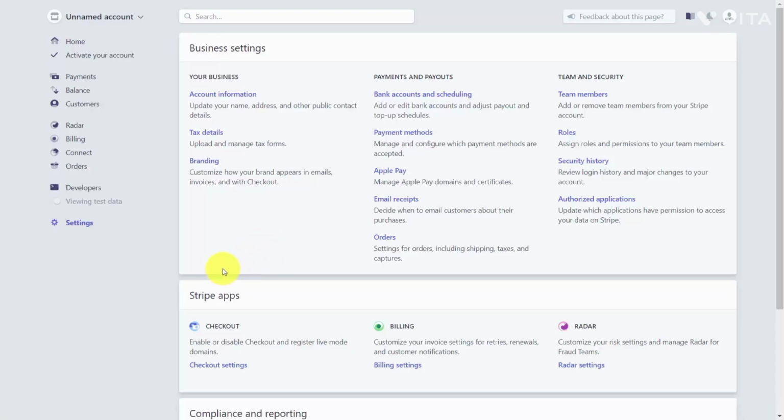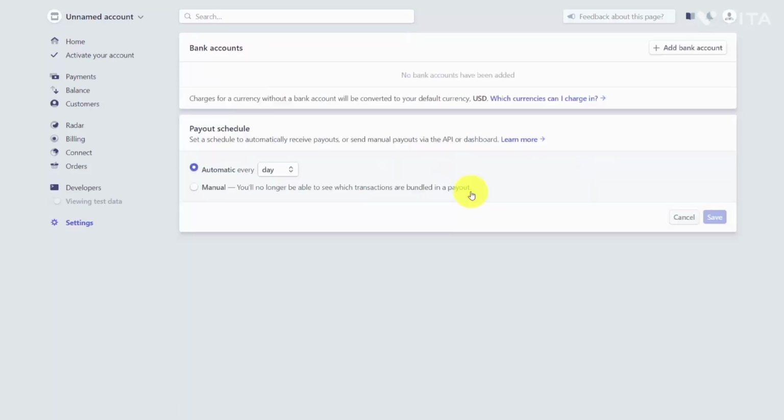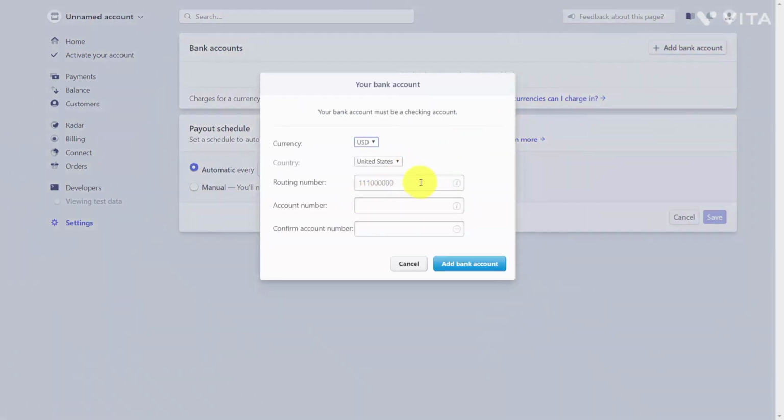Welcome back. Now, also in the business settings, you're going to find a column of settings that you'll need to take care of for payments and payouts. The first of those settings will be your bank accounts and scheduling. It's here that you will add in your business account. You'll need to have your routing number and your account number so that you'll be able to connect your bank account to Stripe. This will be the account that Stripe will send your payments to after the waiting period.